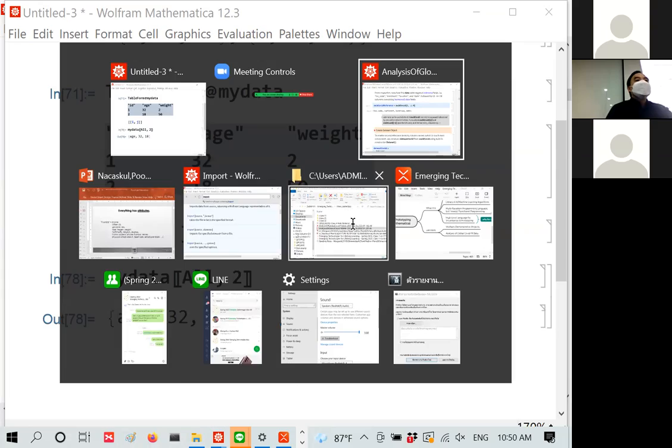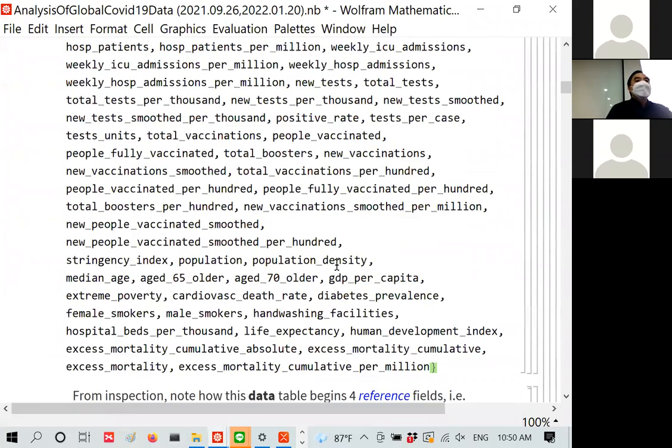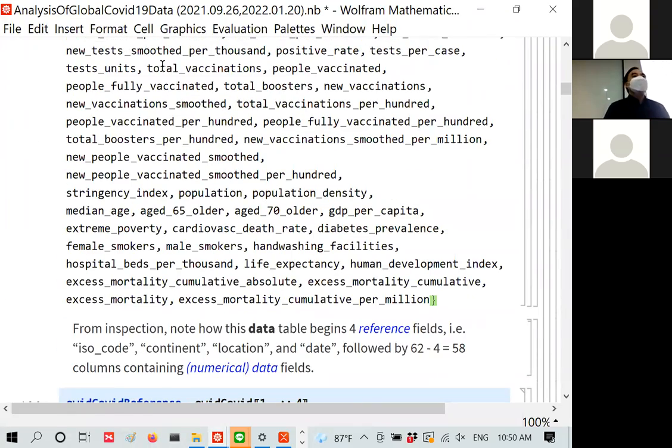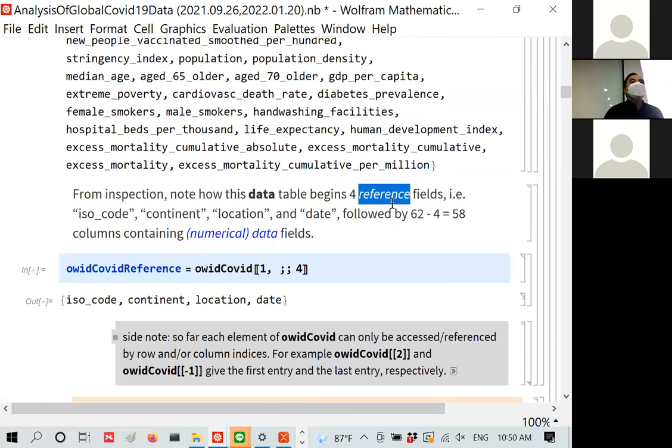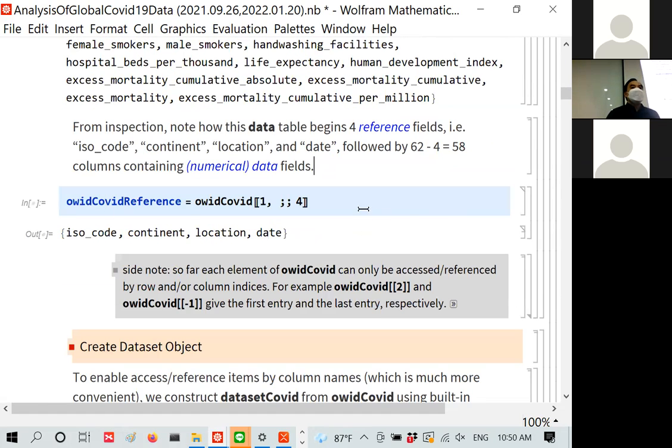Okay, but anyway, this is a lot more detailed because it has 67. So it has all this: total vaccination, people vaccinated, booster, age 70 or older. So this is 67 items. The first 4 are sort of like identifiers, and the other 63 are information. So 4 reference fields and so forth. These are the reference fields.